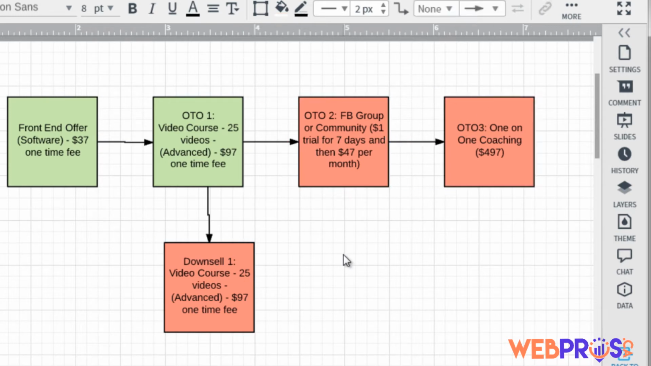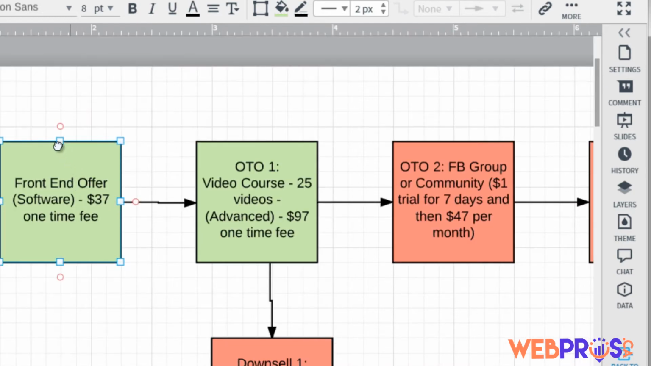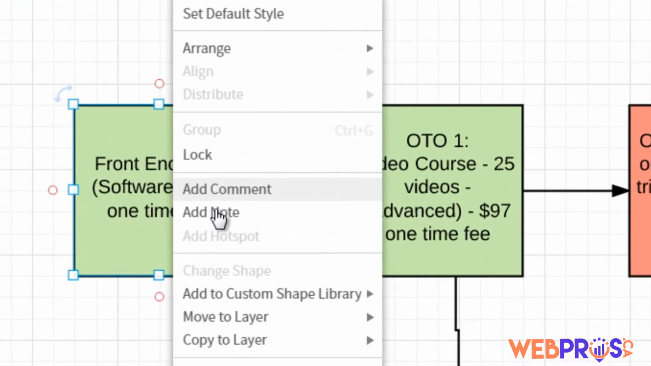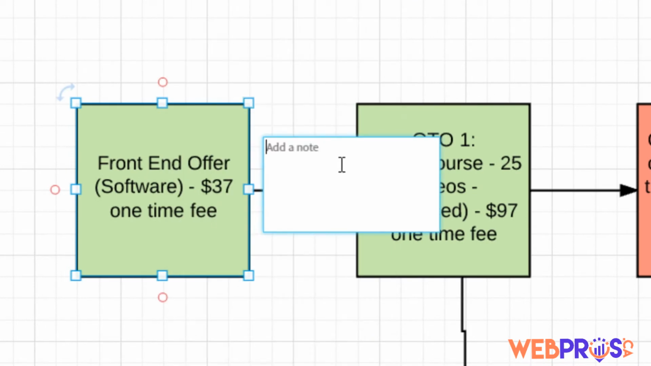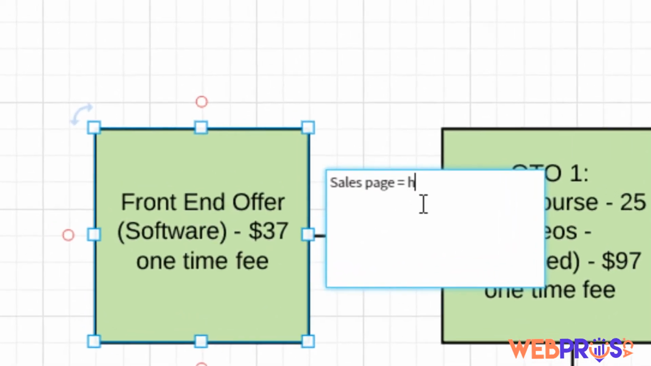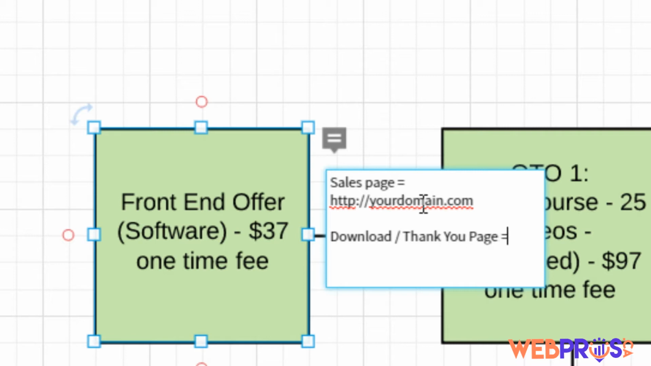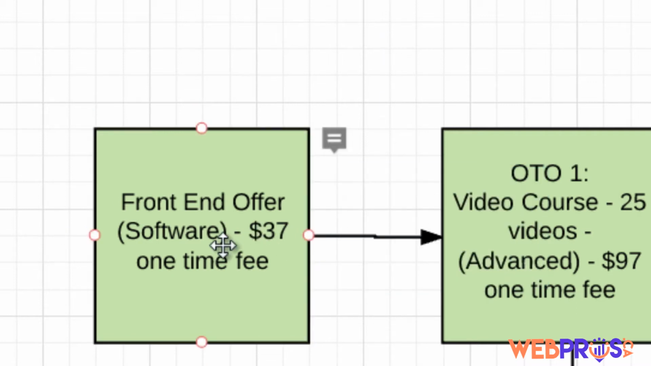And in addition to that, what I like is this. Okay, so if I zoom in a little bit, if I right click an item, I can add a note. So within the note, I can add the sales page equals http://yourdomain.com, and then the download page or the thank you page equals http://yourdomain.com/ like thanks something.html. So that way you have a record of everything.